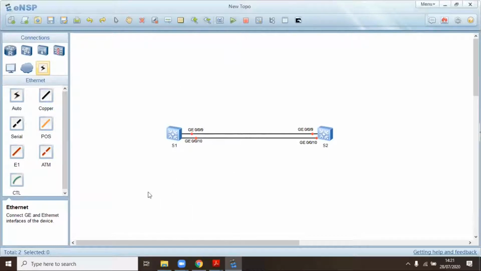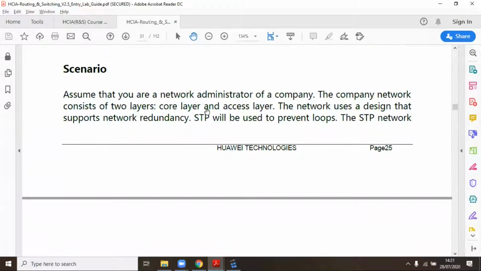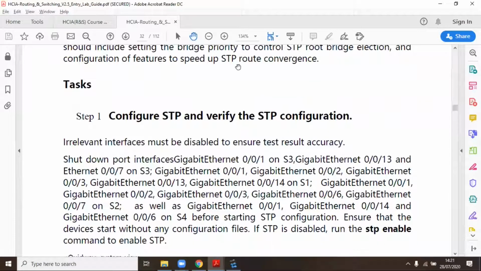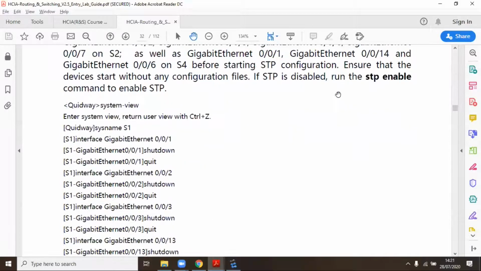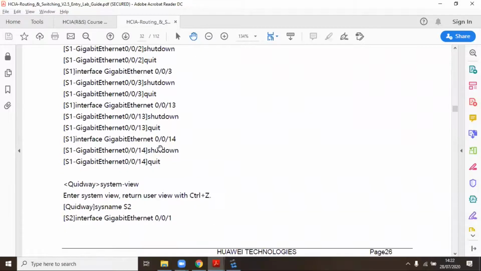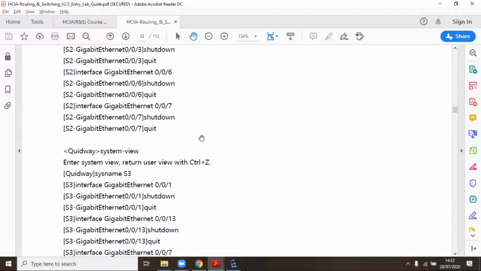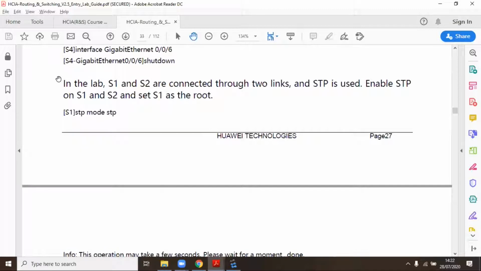Before I even start the switches, let's go back here. I don't want to go through the scenario there. Step one, they're telling us to configure STP and verify the STP configuration. What they're telling us here is that we should disable all the other interfaces on the switch, to shut them down. But they are already down because we've not interconnected them. So we really don't need to do that bit. We only need to begin here.